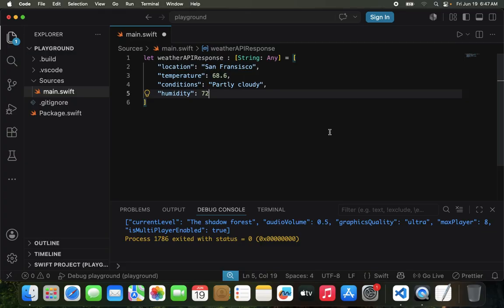When we use an array, we're thinking when order matters. So maybe a top 10 scoreboard, something like that. Or maybe when we have duplicate values, we can use an array. Or maybe when we wish to access data sequentially using numbers.